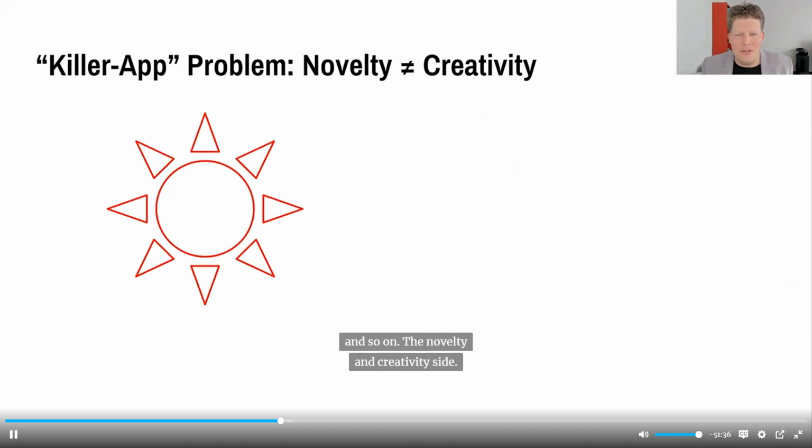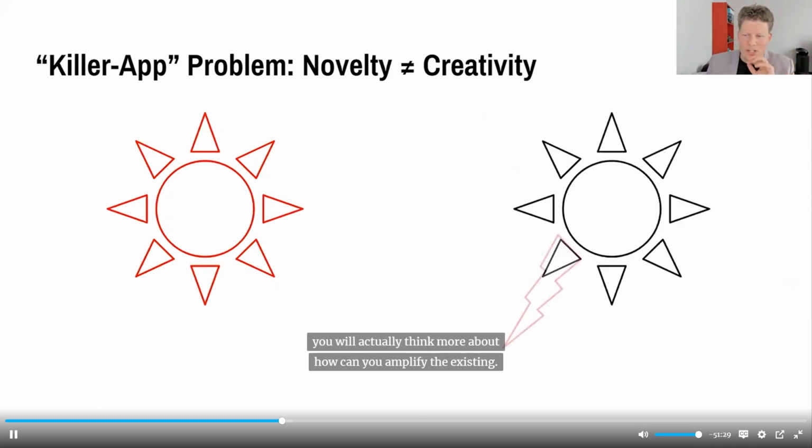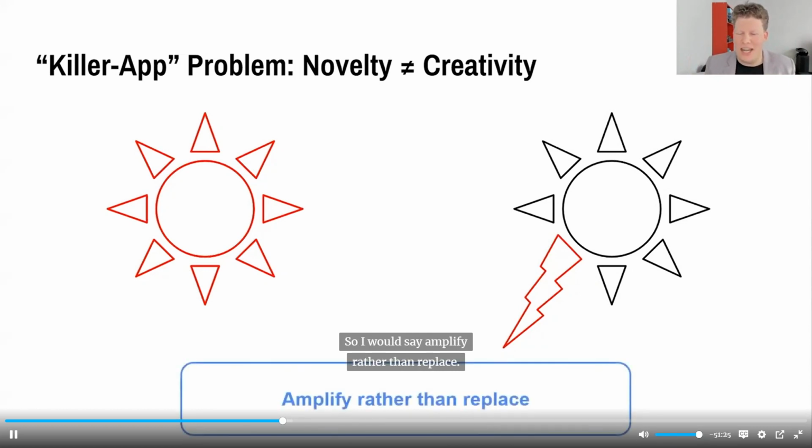And so on the novelty and creativity side, don't do that. Don't invent this whole new wheel. Actually think more about how you can amplify the existing. So I would say amplify rather than replace. I don't have to replace everything we do in the physical world.